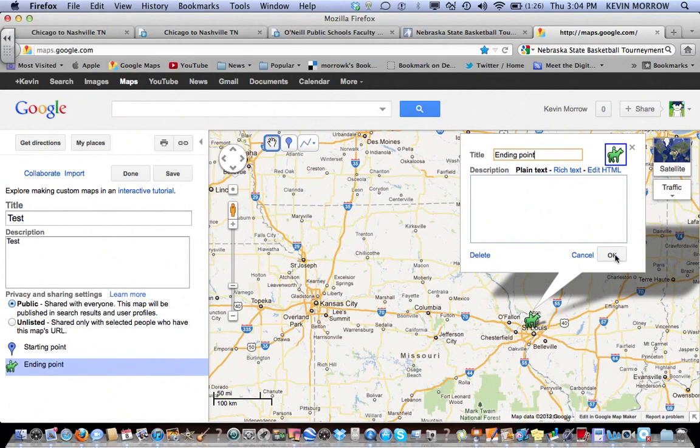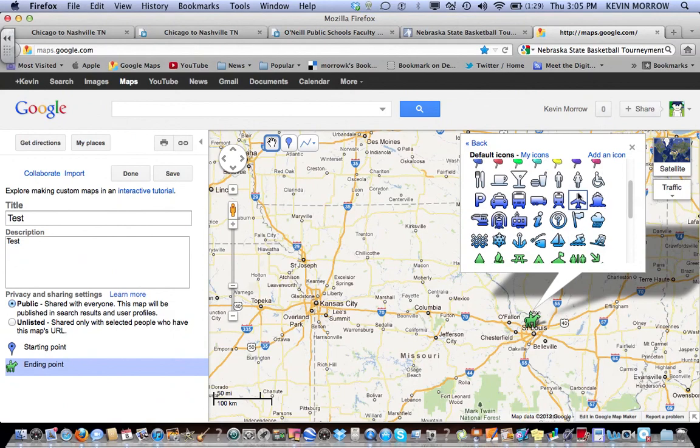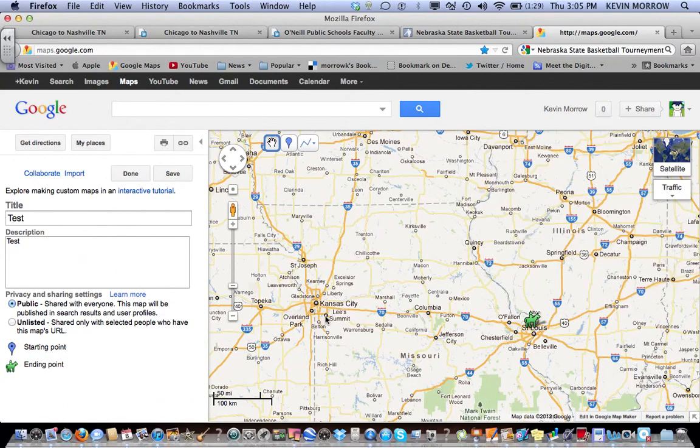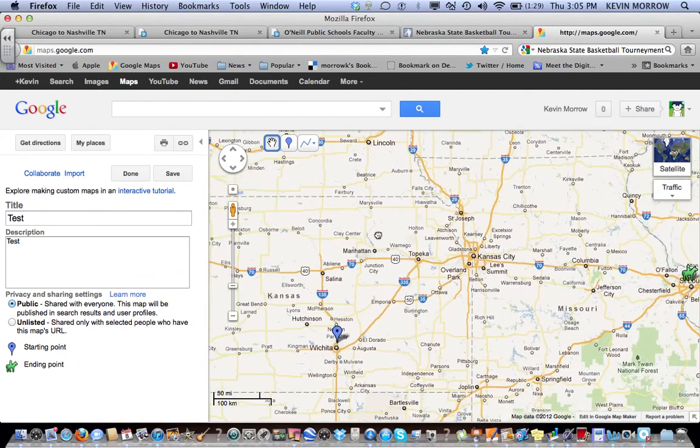and I'll say OK there. Inside of the markers option, you can also put your own icons in there. You can add some different icons. You can get icons from the web as well if you want to. We won't get into that right now, but those are some options for you. So I'm going to click back off of that. And so there's my markers. Okay. And we'll find our other marker here.